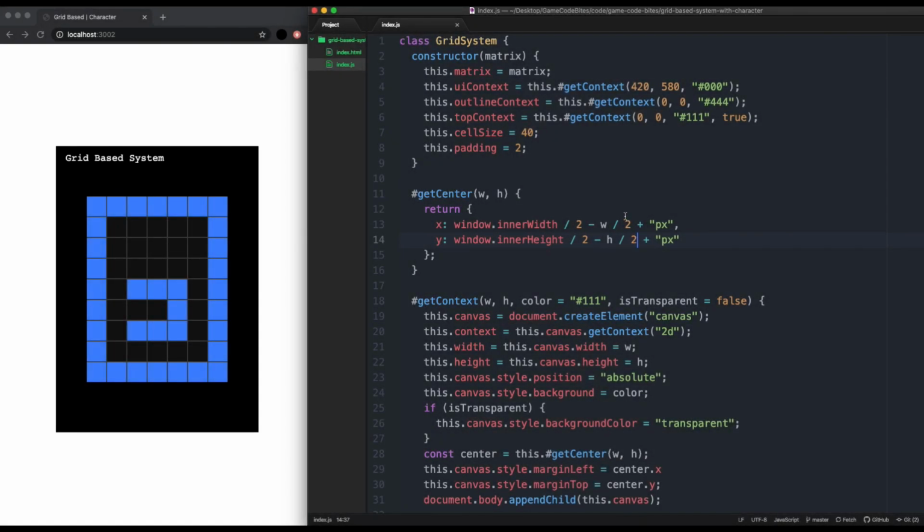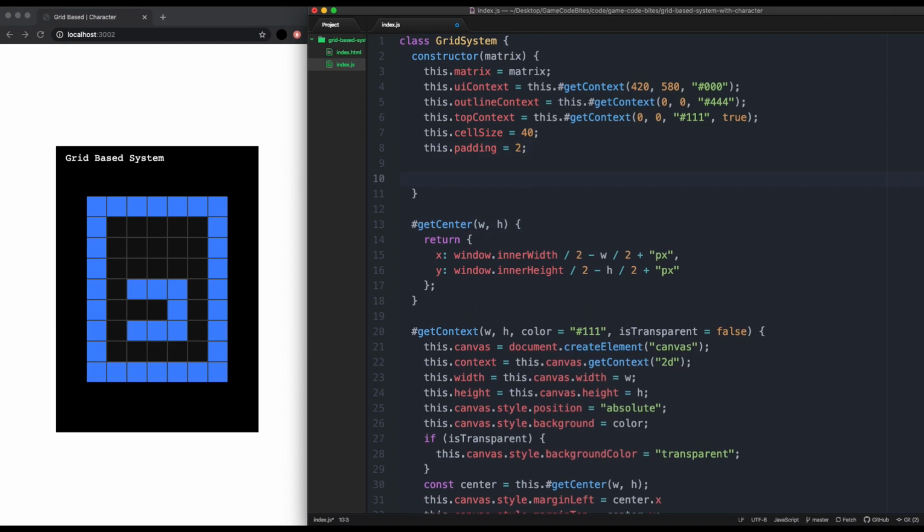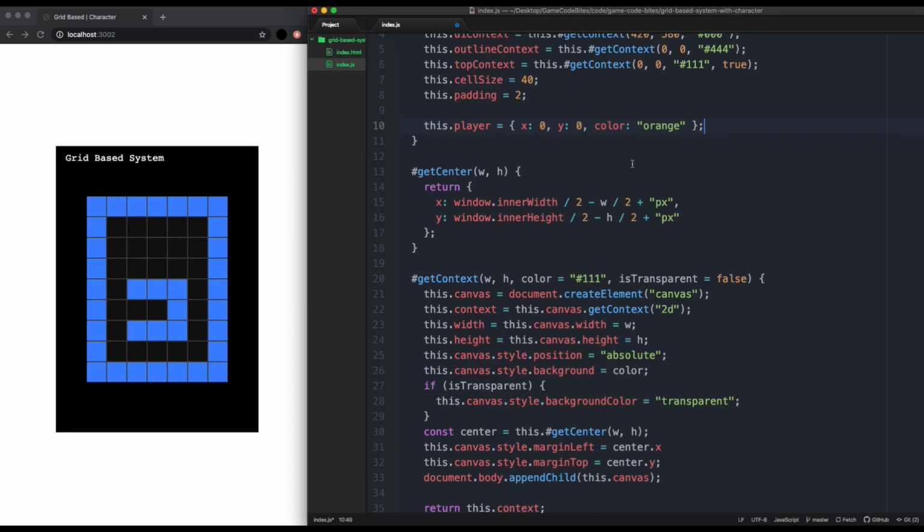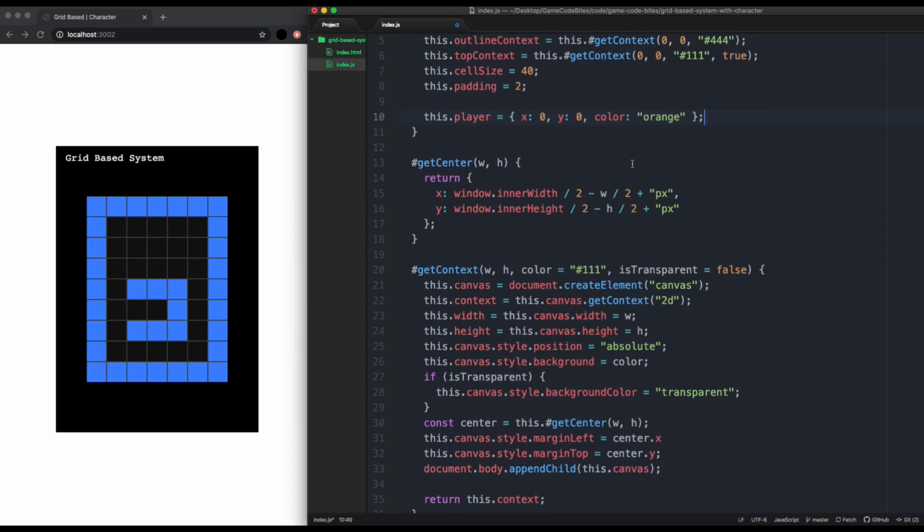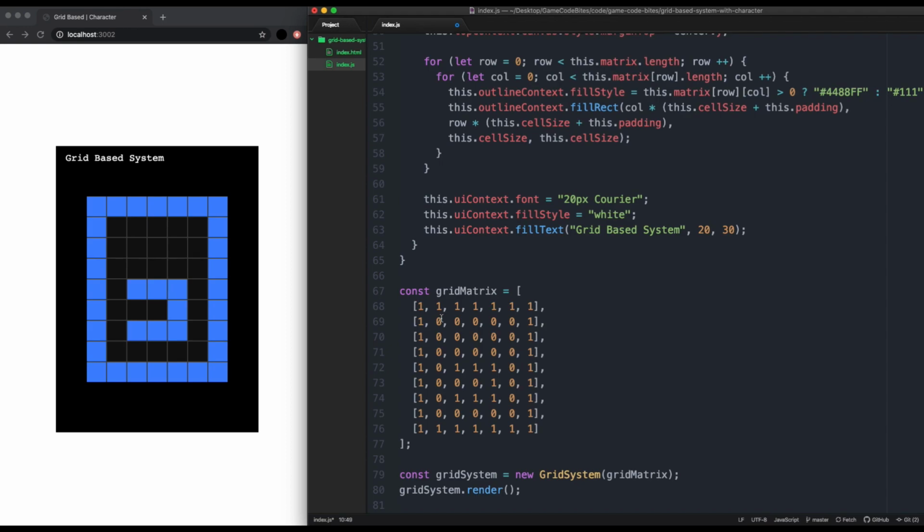As I mentioned before, I'm going to use the same code base I used for the first episode of grid-based system. Now we need to create a player object. So I'll say this.player equals, we need X and Y and maybe color. Now let's think through this: how do you want to pass the player? Probably just pass the X and Y position of the player, or we just need to update the grid matrix with a specific value. For example, 2 is going to represent the player.